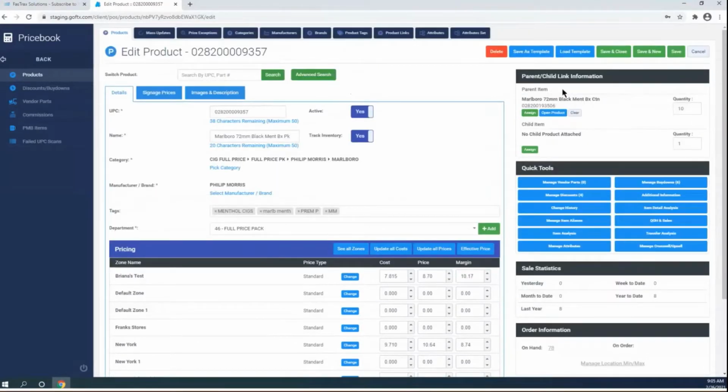Over here to the right, we have our parent-child link information. Since we're looking at a pack, there's no child product associated with it because we are looking at the child. But under parent, it shows us what the carton is. If we want to go to the carton, all we'd have to do is hit open product. And that's going to open up another tab with the carton information in it.